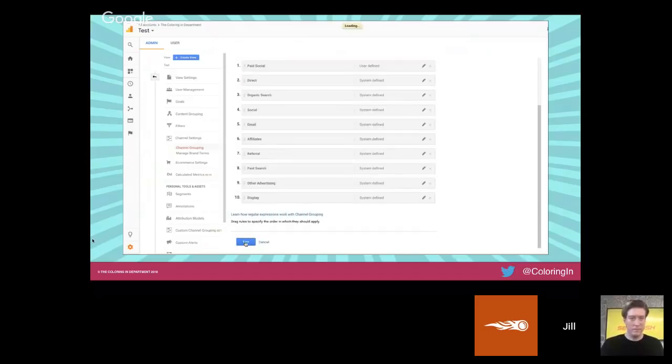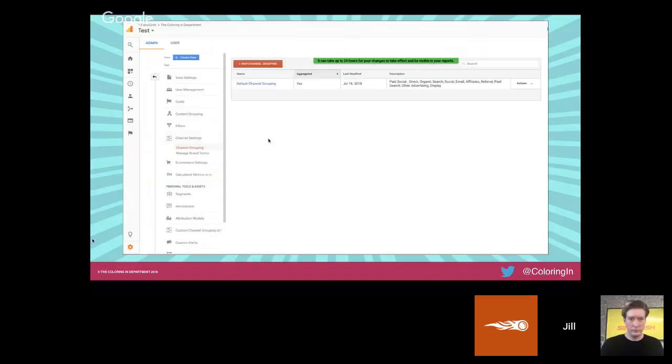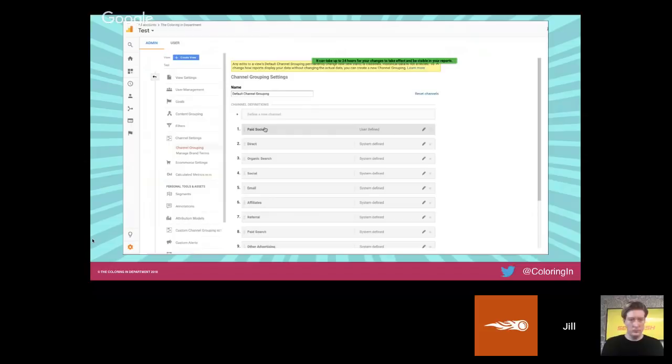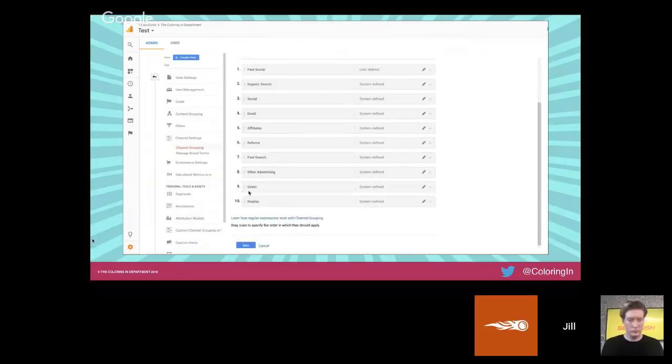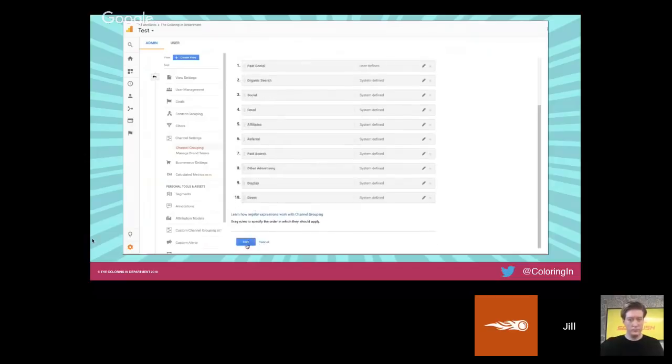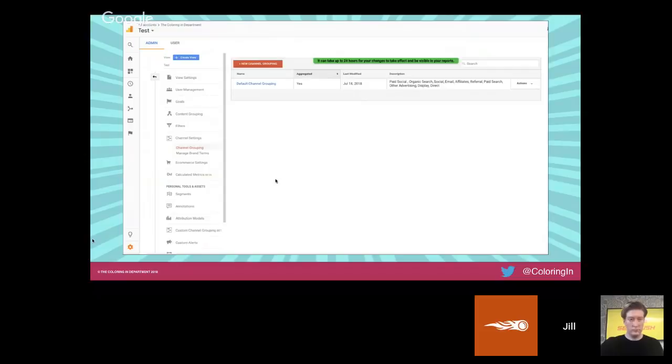I've done this before and forgot to save it, and I cried because I had to redo all of my work again. So once I've done this, you'll see that I've now got another channel. System defined and user defined are the ones that I've created. Now this goes in order. So what I'm doing now is this is a drag and drop feature. You want to have your more specific ones at the top, and then have your more generic ones at the bottom. So I always throw direct at the very, very bottom of the list, and then I move all of my user defined up at the top.